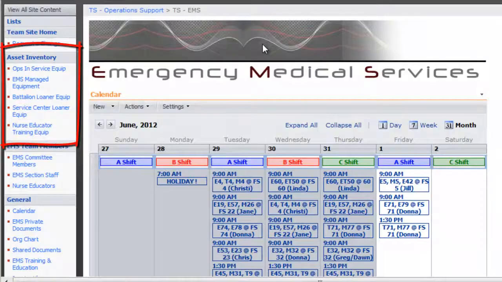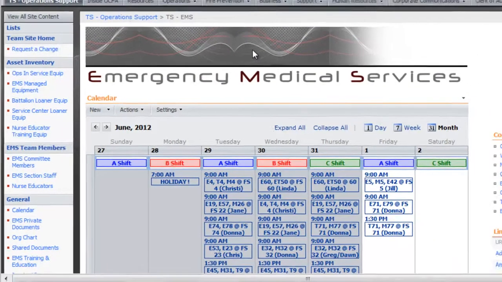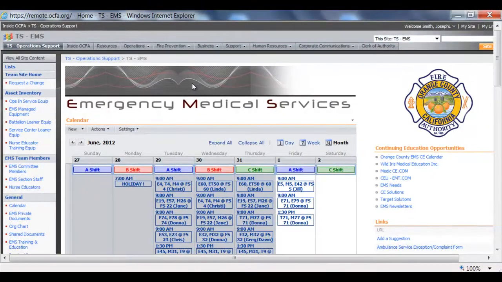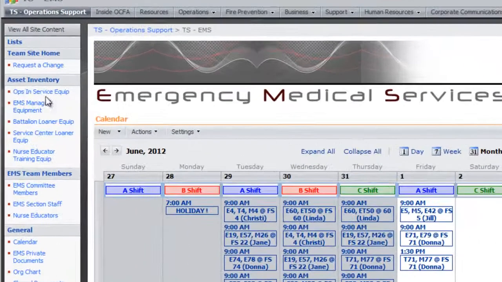There are a number of items there: Ops in Service, EMS, Equipment, Battalion Loaner, Service Center, Nurse Educator equipment. For the purposes of this tutorial, what I'll do is I'll just enter some equipment into the Ops in Service equipment. And Operations in Service equipment is any equipment that's kept on a piece of apparatus that's in service, such as Engine 64, as a ZOL monitor at Engine 64. That would be a piece of equipment that is in the Ops in Service equipment.